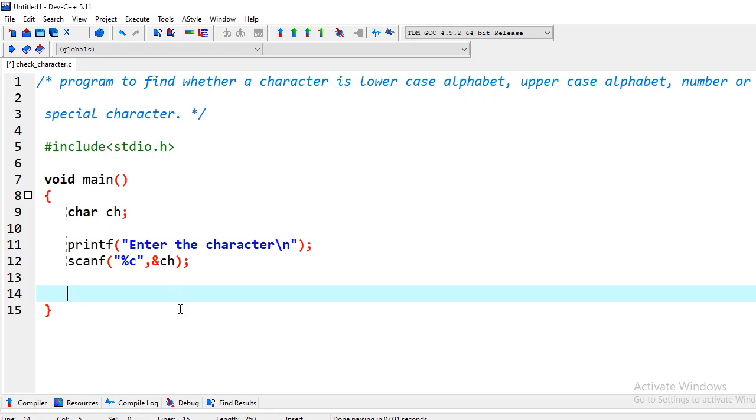So first we have to check whether the character is a lowercase alphabet or not. Let us see how we can check for lowercase alphabet. We will write like this: this is our character. If character is greater than or equal to small a, and character is less than or equal to small z. So what are we checking here?